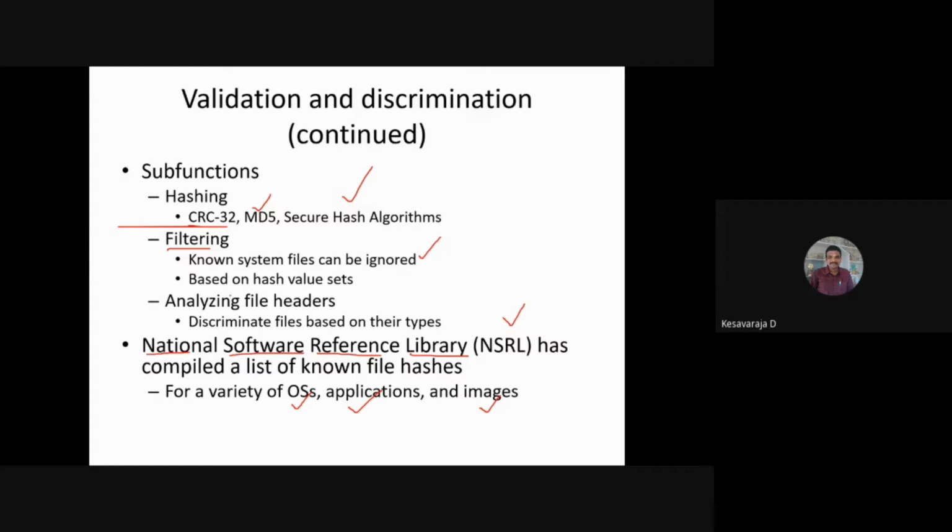At last, analyzing the file header. First, for acquisition, you copy the data into an image file. After copying, you validate the data via hash function and compare it with the NSRL library. Then you filter the data: if they are known system files, you can ignore them. After that, you analyze the file header, for standard file headers like a JPG file header, so you can omit these kinds of JPG images.